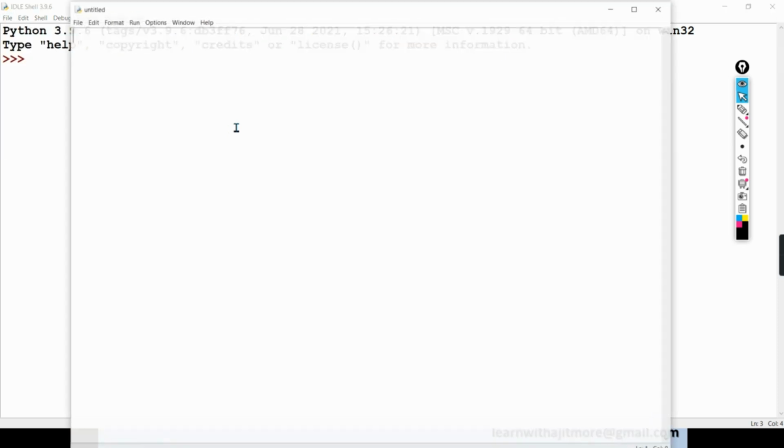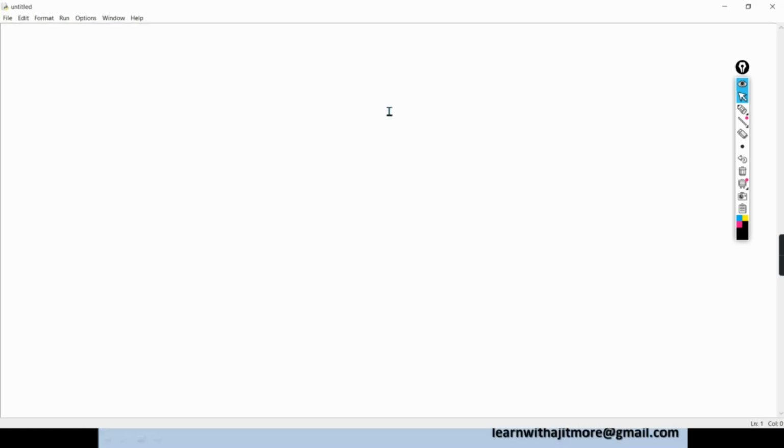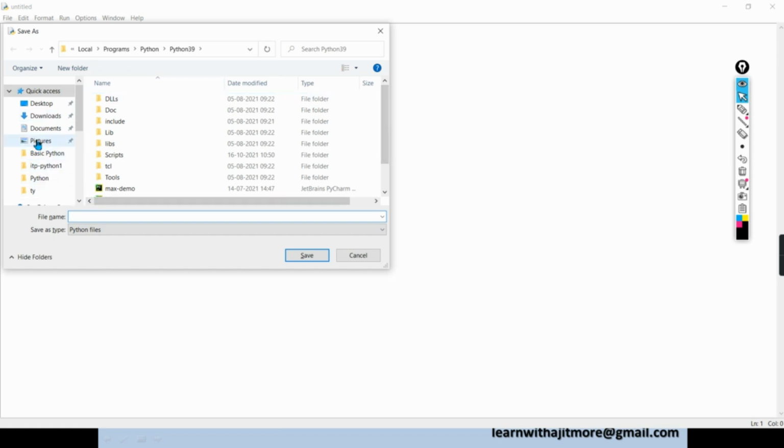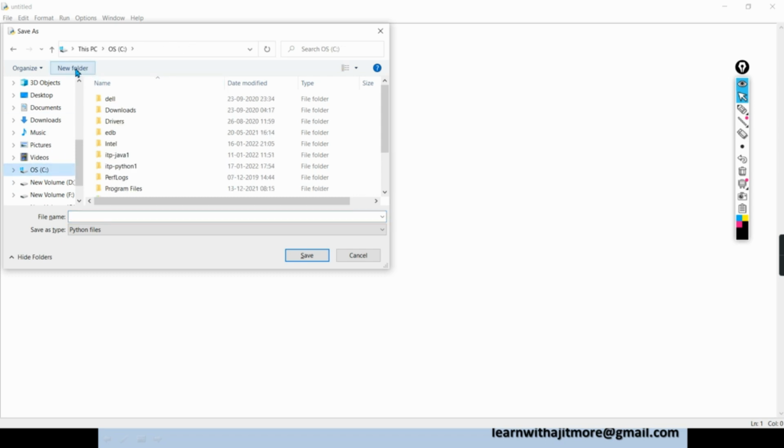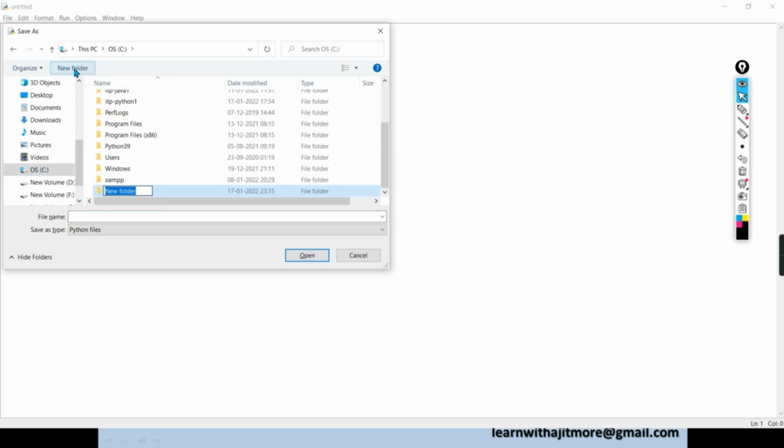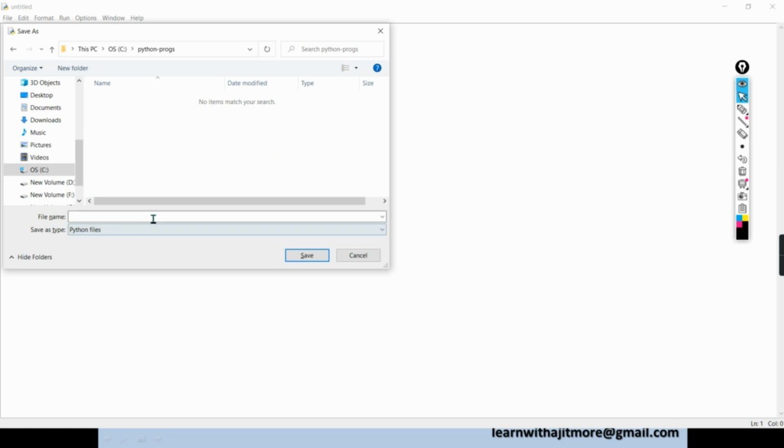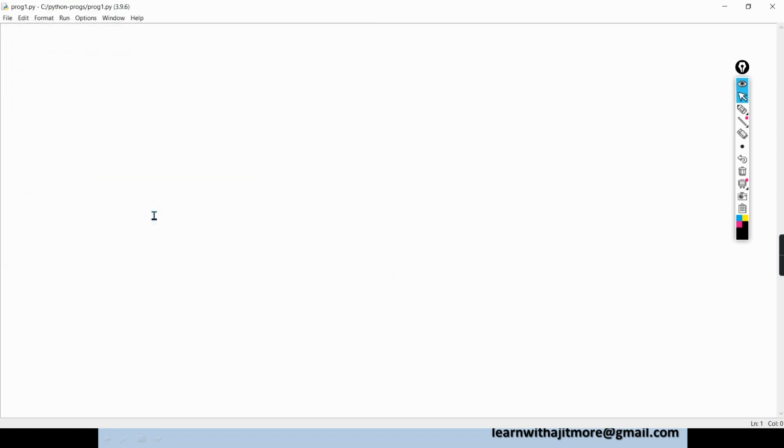I'll create a new file. Okay guys, I'll save it. Now good practice is to save it in your workspace folder. You should create your own folder. Okay, so I'll create a folder here, that is problem solving, or we will give name to it as Python programs. Okay, and in that we will save it. So our program is 1, so I'll give name to it as prog1. It will save it with the extension .py.